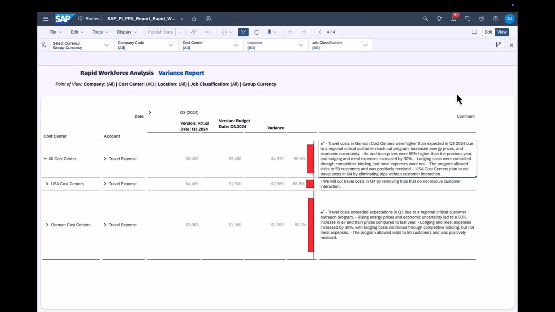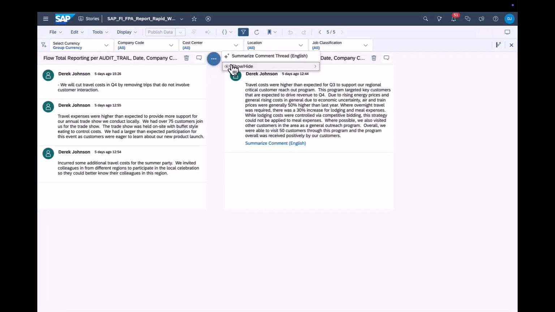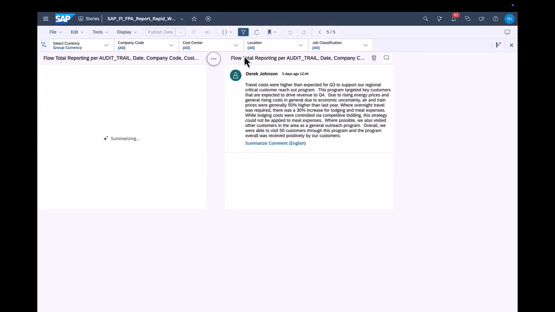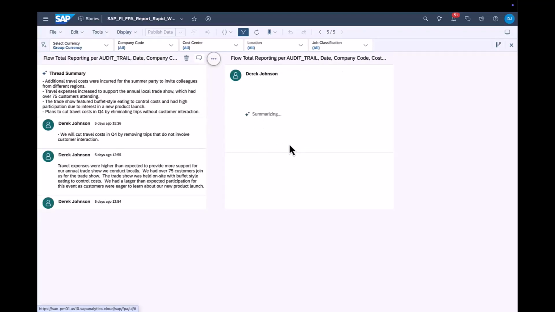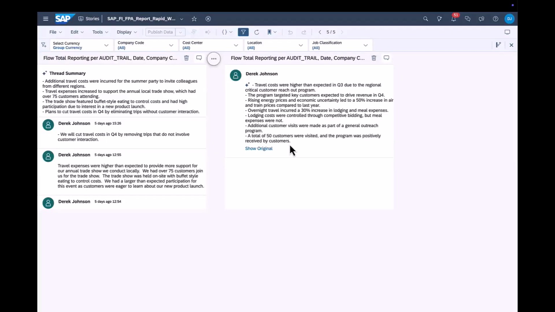Let's take a closer look at our commenting widget, which would normally be integrated into our dashboard. First widget shows the USA cost center, where we will summarize the thread, and the second widget shows the German cost center, where we will summarize the long comment, which is over 500 characters. With AI-assisted commentary, working with comments just got a whole lot easier.